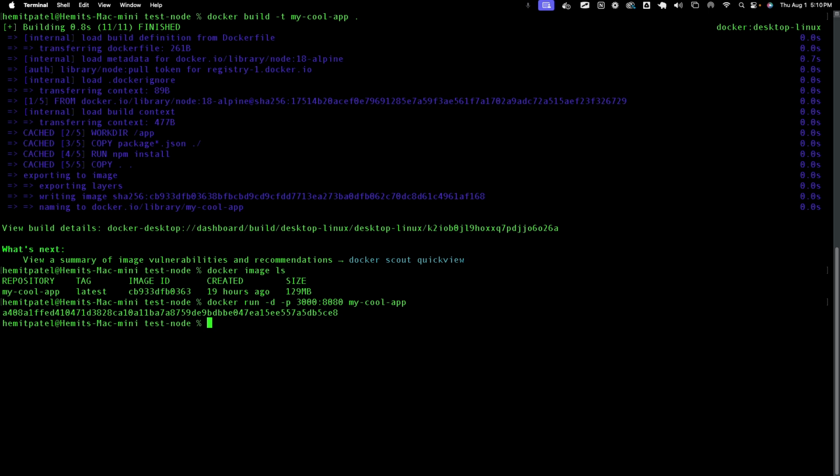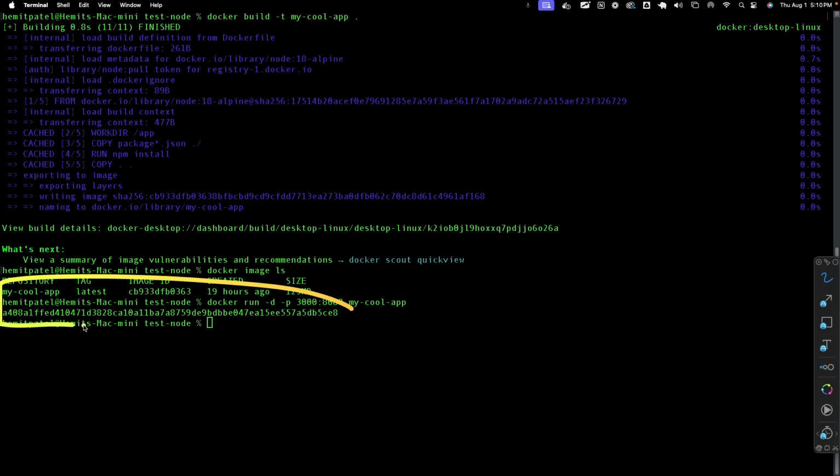As you can see, it allows me to use my terminal now. It doesn't keep running the process, right? That's because we're running it in detached mode, so it runs in the background, as I said before. And now it also gives me an ID. This ID, all right, is the container ID.